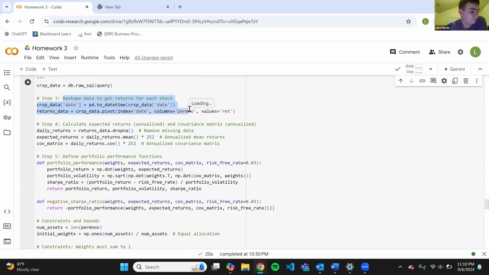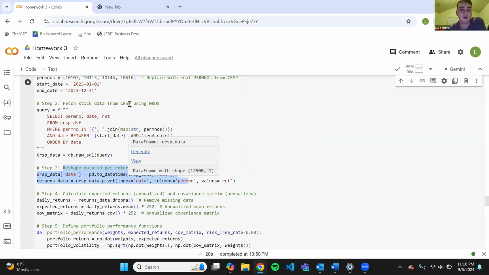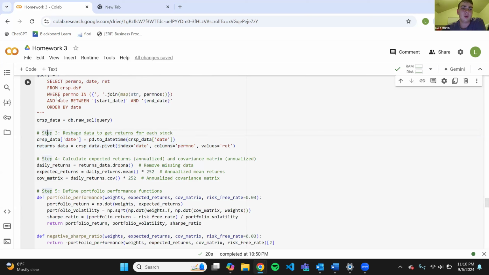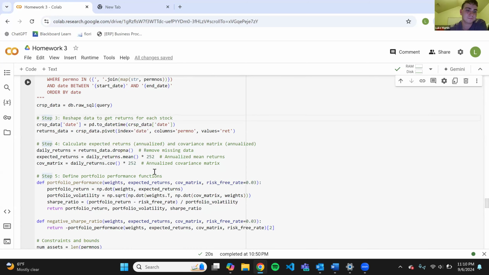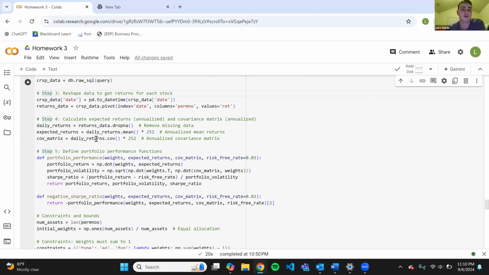Restructuring the data. This once again is converting the date format so that we can manipulate it, reshaping said data using pivot functions so that each stock has its own column of daily returns. So that's just taking the data we pulled from WRDS and putting it into that usable format. Calculating the expected returns using that covariance matrix. This removes the missing values, provides the daily returns using the matrix to assess how stocks have relation to one another.